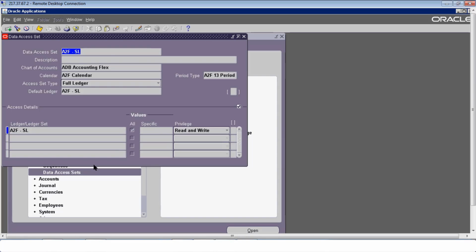If you create a reporting currency also, as you can see over here, the A2F ledger is there. This A2F ledger we had created, with the A2F chart of accounts, A2F calendar, and A2F 13 periods. So you can see this data access set is automatically created in the system, but you cannot update it. The data access sets which are automatically created are not updatable. So if you want to give restricted access, you have to create another data access set.